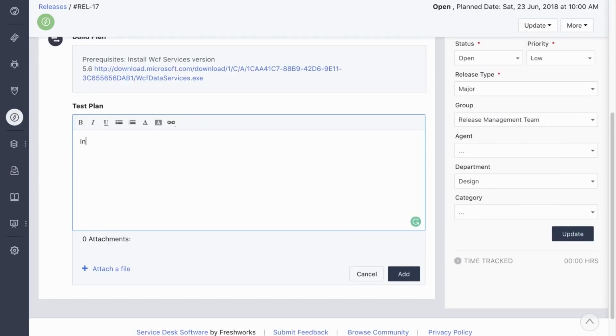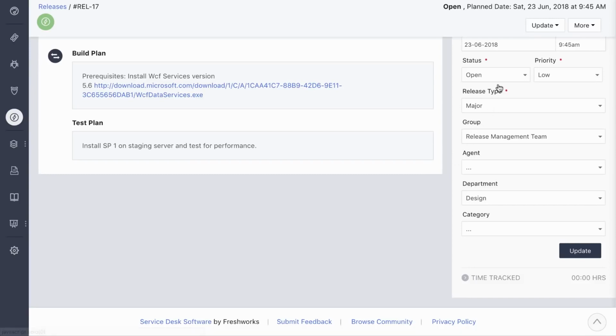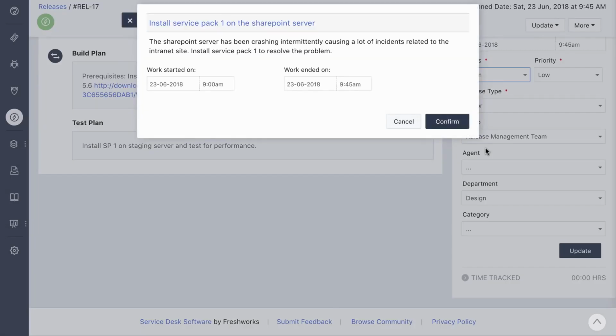The update is then tested on a staging server. Once it is done successfully, the team verifies whether it's resolved the associated problem. They also make sure that no new issues were caused after the installation. If everything goes as per plan, the production server is finally updated. After the service pack is installed, the team can mark the release as completed.